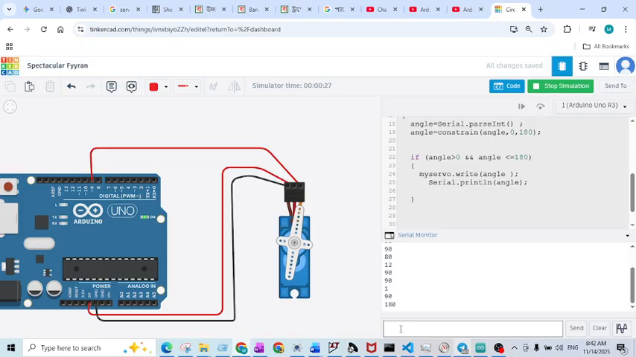We will input the angle, let's say 90 degrees, and our servo motor will turn to 90 degrees. And if we set the angle to 10, then our servo motor will be positioned at 10. So we will do this with Tinkercad.